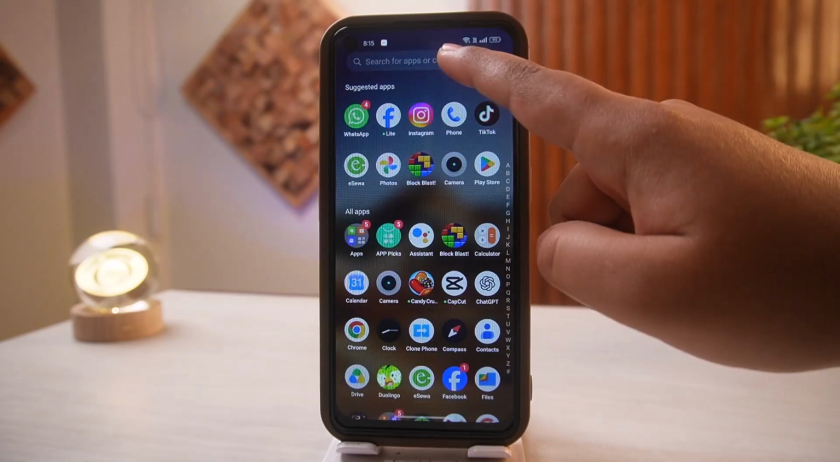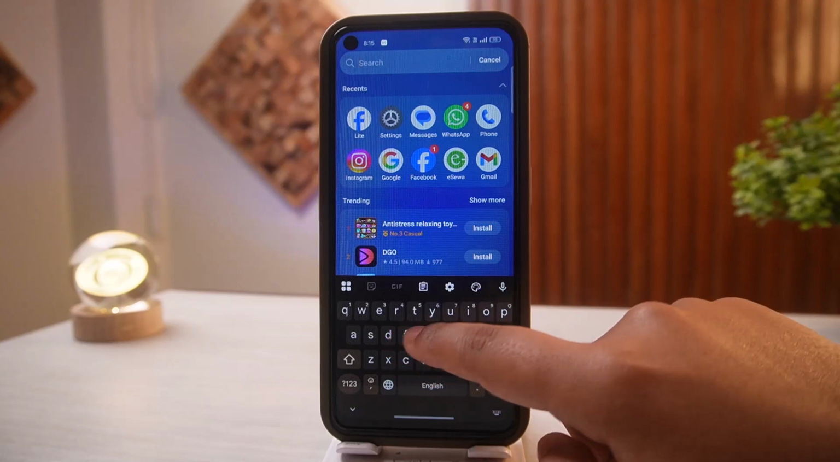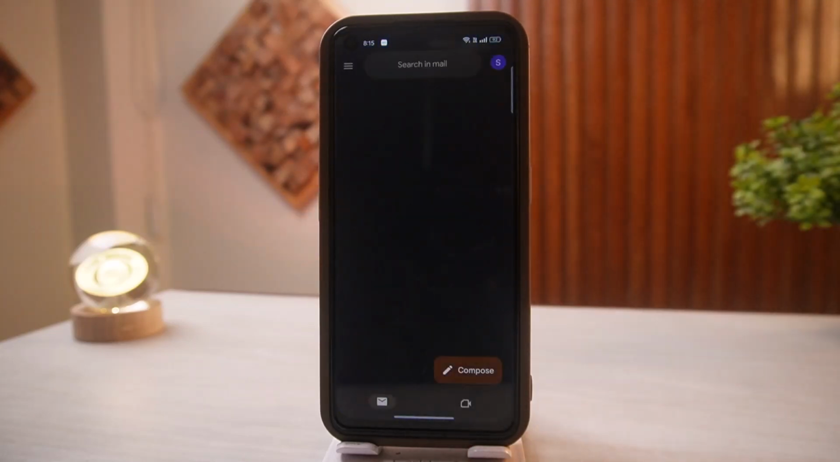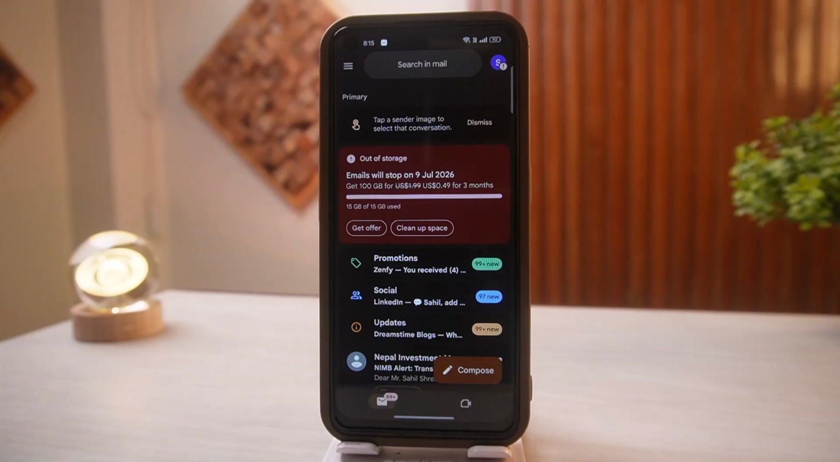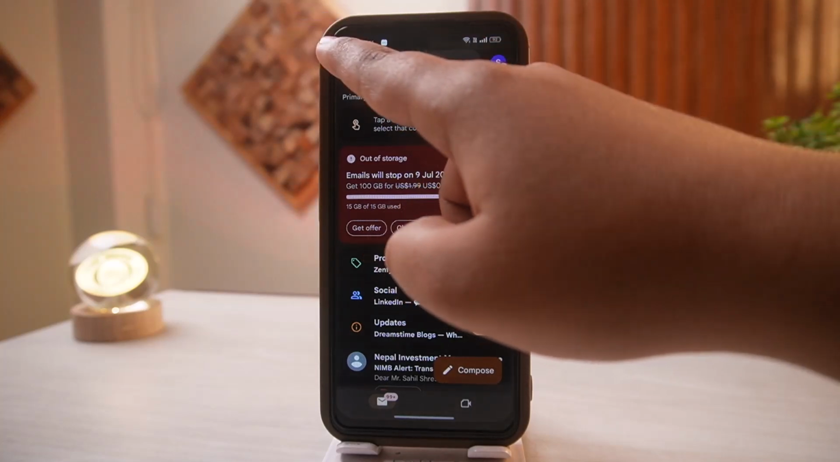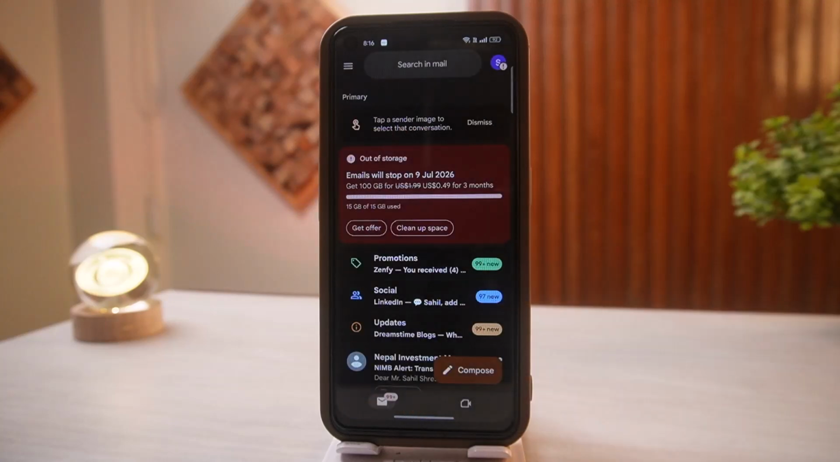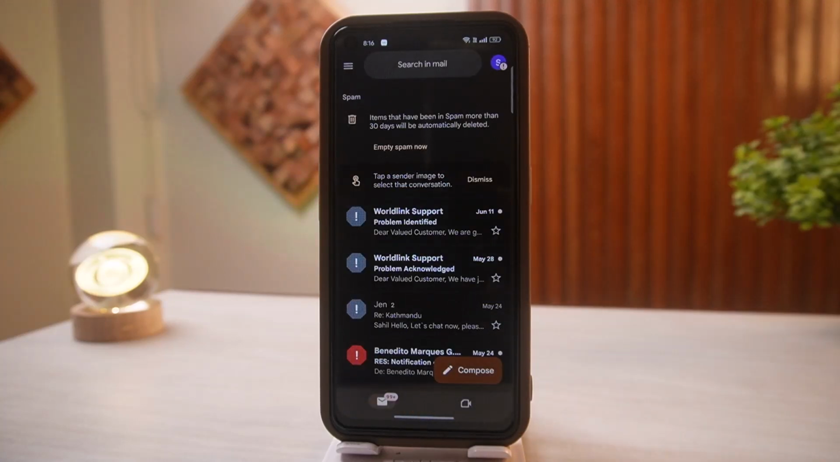Lastly, tap Gmail. In Gmail, now you need to tap on three lines which will be in left side. Now tap on spam. After you tap on spam, check your spam over here.